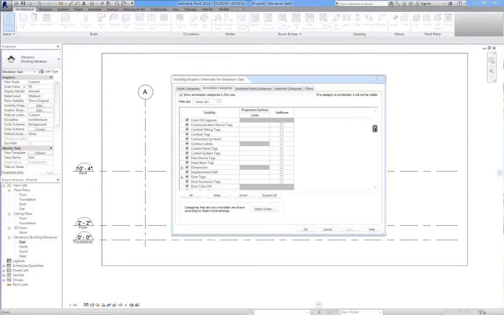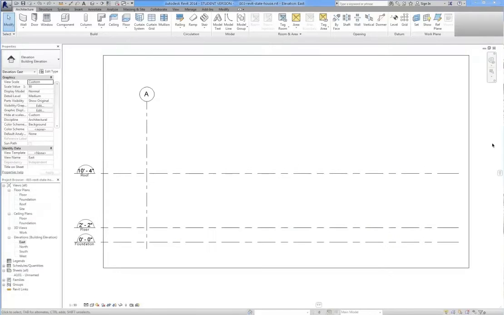So I think it'll be under, is it grid bubble? Maybe we'll just try grids. There we go. Cool, so that's kind of classes, but they'll come into play more later on.